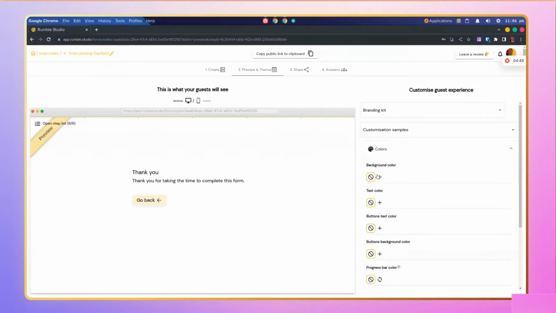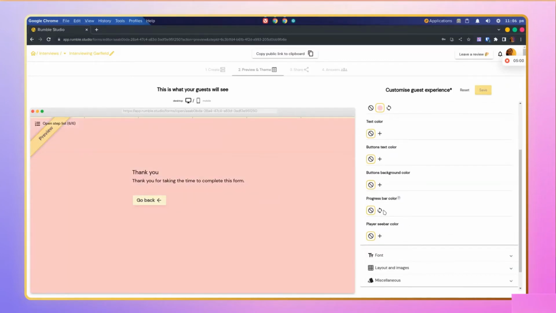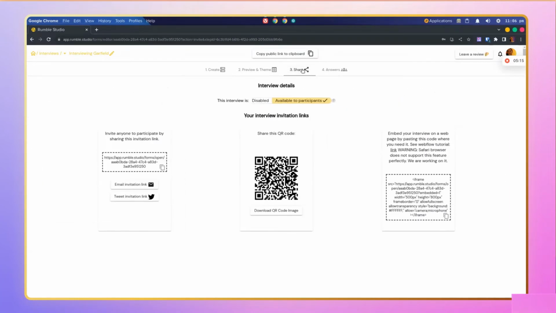I'm going to add a light red background to my page, but you can also modify most of the other elements, colors if you want, and the font too. Perfect! Now we can share our interview by copying the URL, sending an email or a Twitter invitation. We can also share the QR code or embed the form on our website.